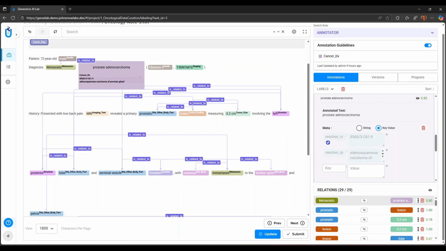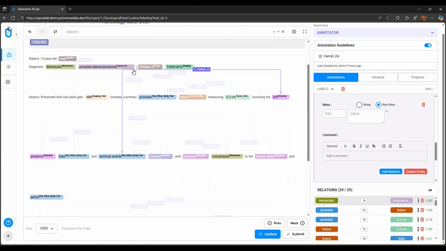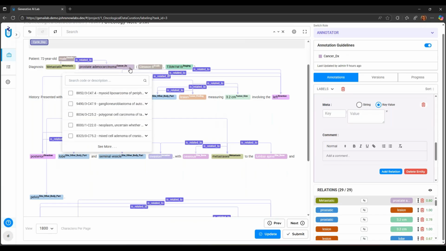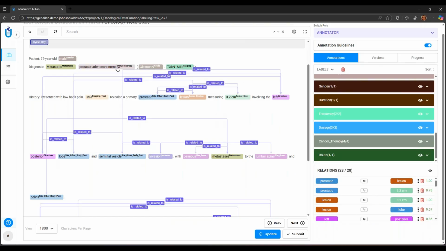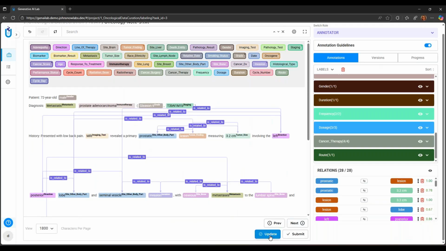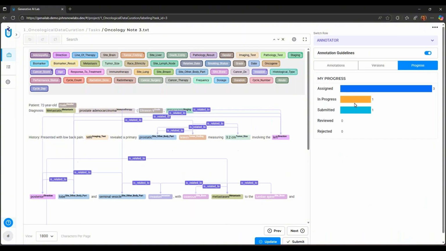And here I have information about the ICD-O code and the description of the code. I'm also able to remove that information if it is not correct, and then search within the ICD-O taxonomy for another code by just typing in the name of the chunk that I want to identify. Now, for instance, if I update this, we'll see that I have different tasks in different statuses.